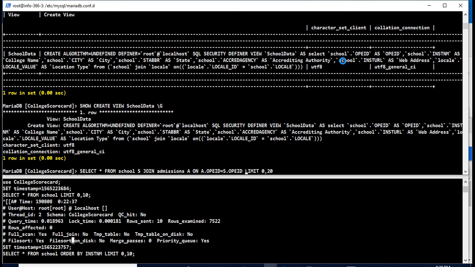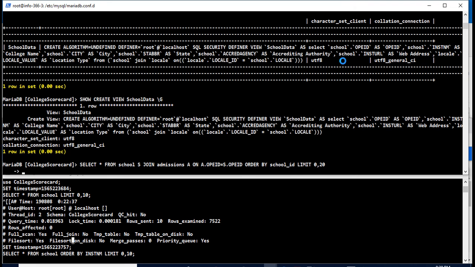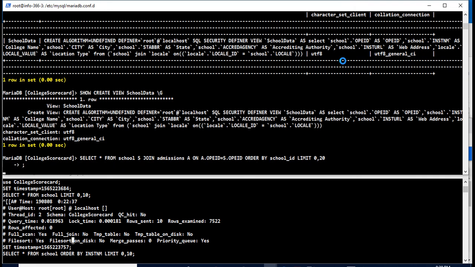And actually what I'm going to do is I'm also going to sort this. So order by school ID. I think I've got a column called school ID. Let's see. So we're going to let this run.